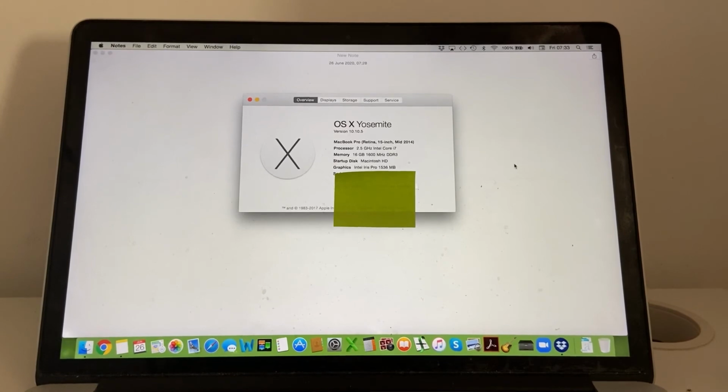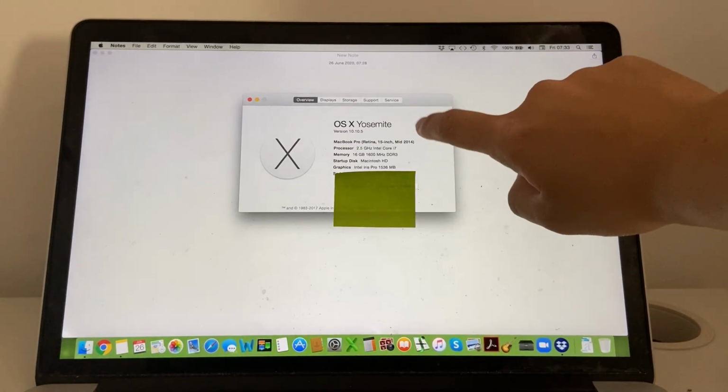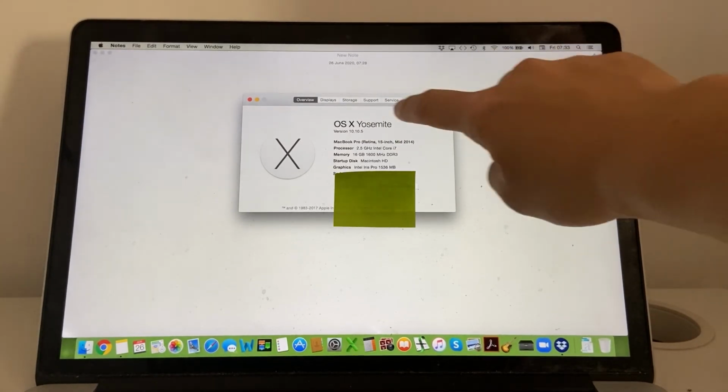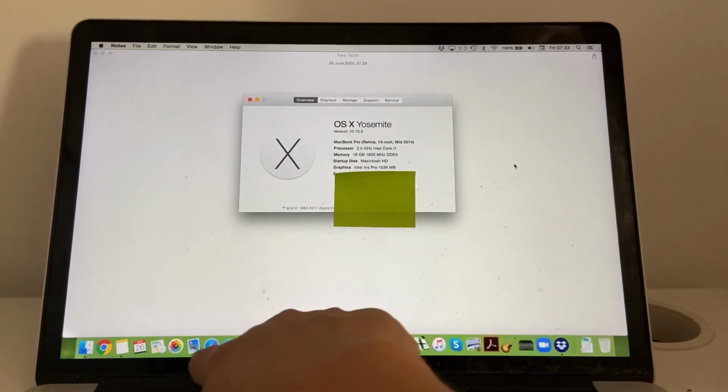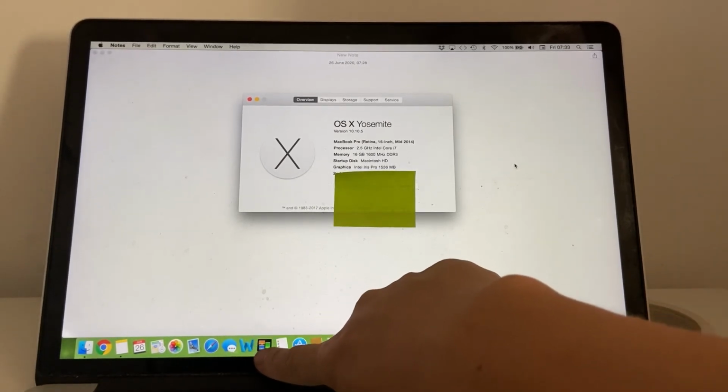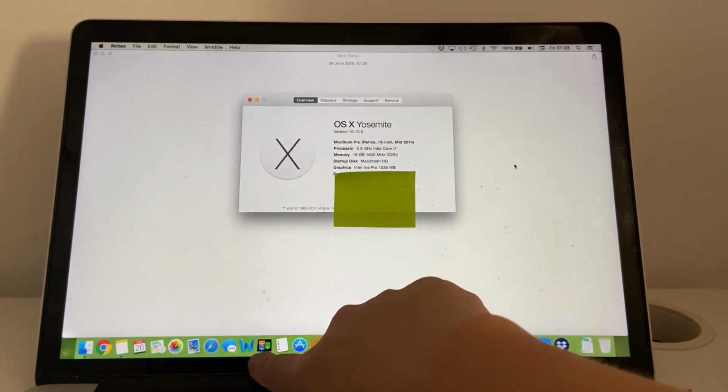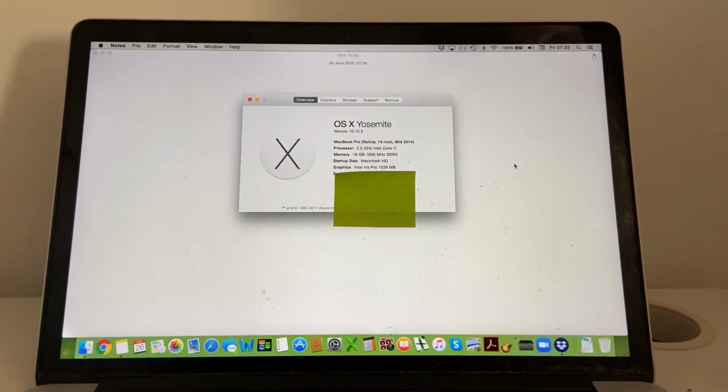So after the restore completed, the computer automatically restarted, and now we can see that the computer has been downgraded back to 10.10.5 Yosemite, and you can see that some of the older 32-bit applications like Office 2011 and this version of Final Draft are all working now when they weren't working on Catalina.